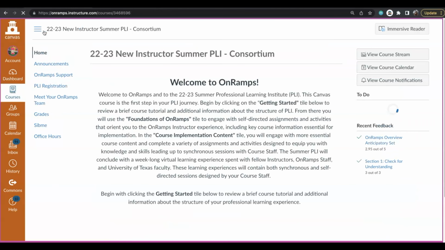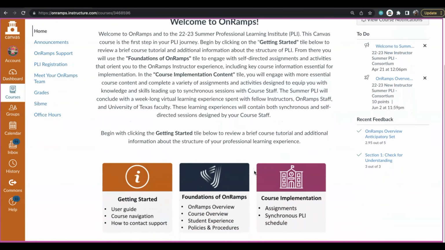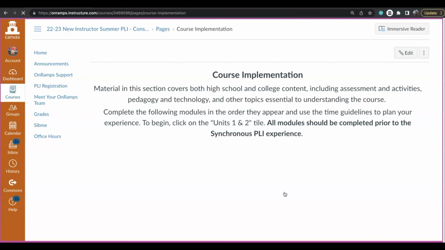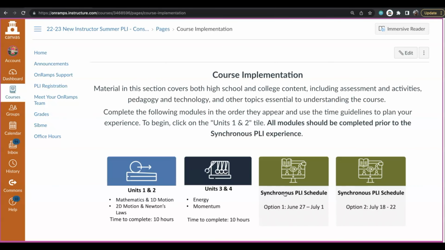The last tile of your course, the course implementation tile, will be available to you beginning June 6th. In these learning modules, you'll dive much deeper into course content. These learning modules can take you anywhere from 18 to 20 hours to complete, so remember that at any time, should you have any questions about these assignments, you can reach out to us via on-ramp support or via office hours.